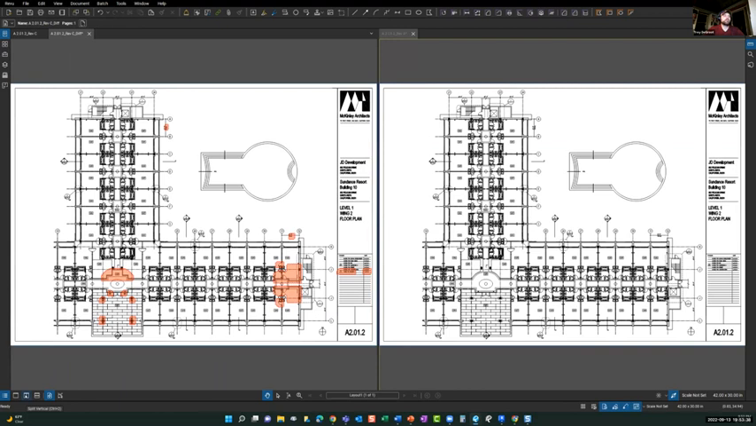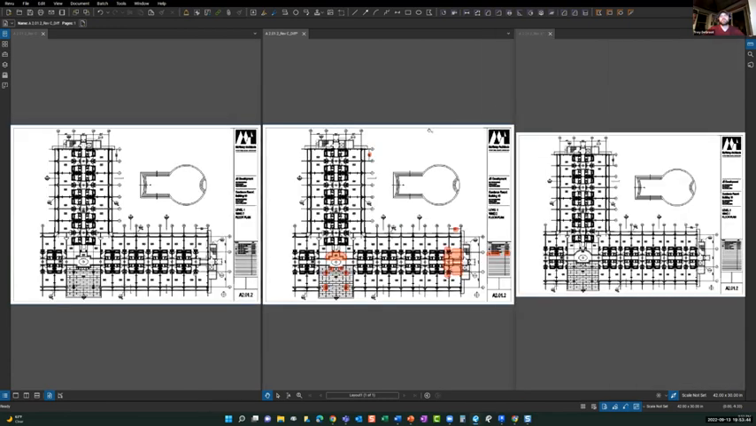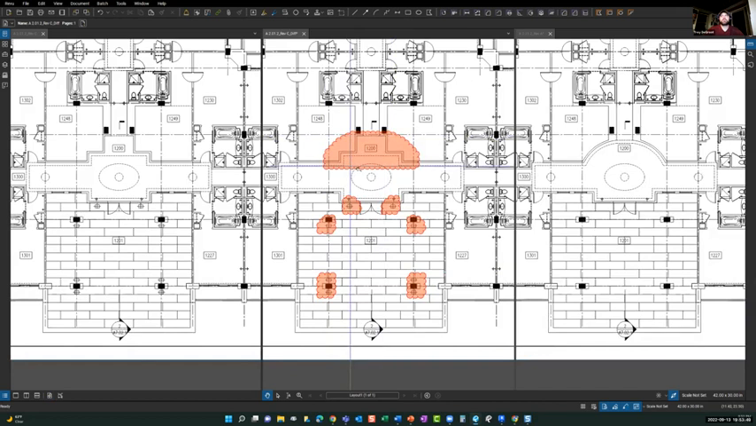Split my screen again vertical and place all three of these next to each other. And here you can see it went and put a cloud around everything that was different between these two drawings. So it's looking at each of these pixel by pixel, and it found differences and clouded them for us.